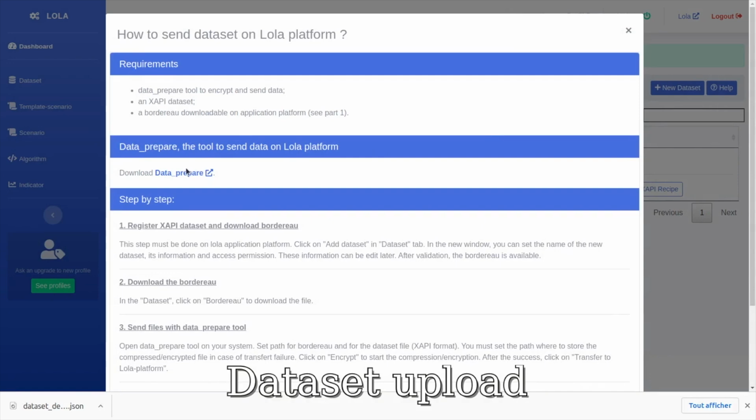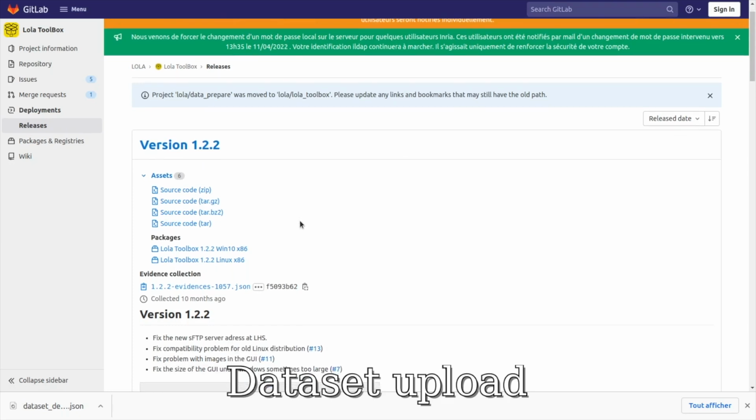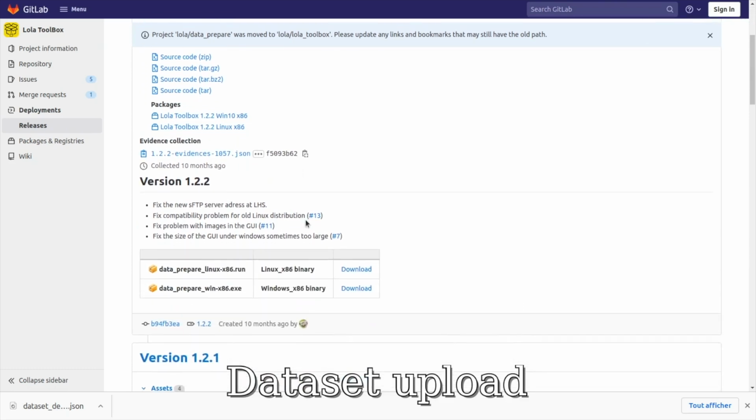A Help button provides you with important information about the tool to be used to upload data, namely the Data Prepare tool. The first thing to do is install the tool on your machine if you haven't already done so.